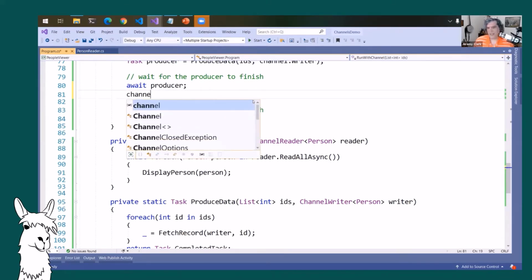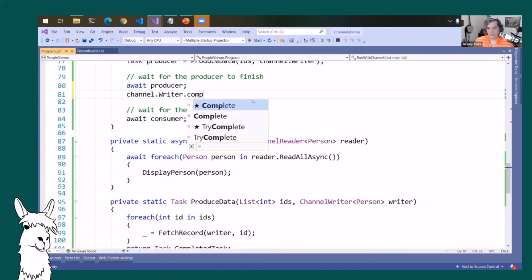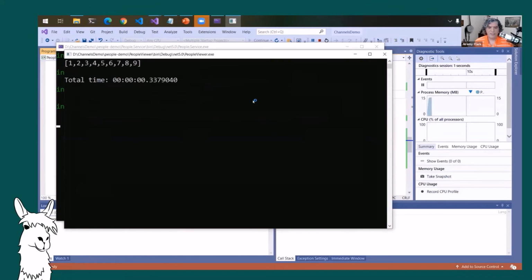So I could say channel.Writer.Complete, and that's actually a method. And say, okay, well, once the producer's done, we'll mark the writer as complete. And then for the consumer, the ReadAllAsync is going to drain any remaining items in the channel. And then if the channel is empty and the writer is marked as complete, then this foreach will exit. Okay, that sounds pretty good. So let's do that. Oh, this is not at all what I expected.